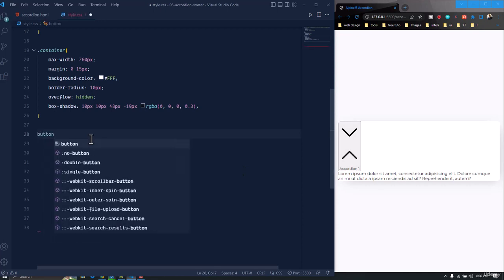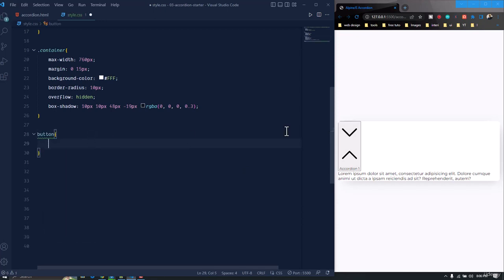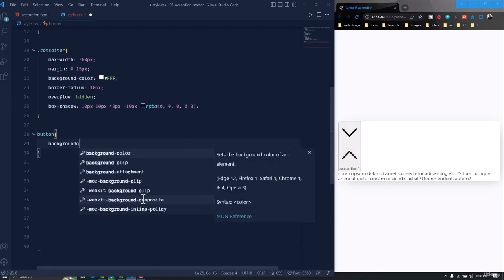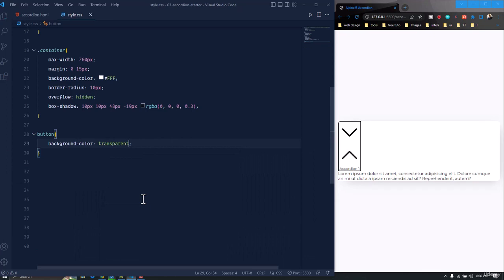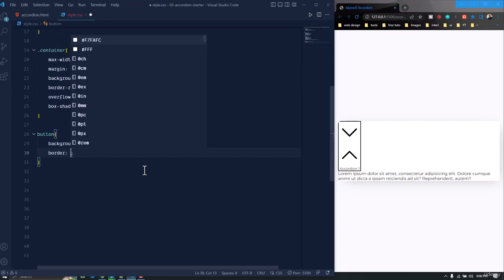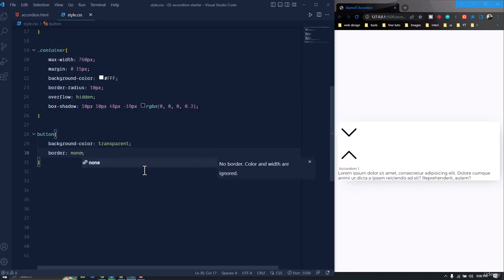So after the container, let's target the button here, which is this thing. So let's target the button, and as you can see, it got this background color. So let's make the background color transparent. So now it will be gone, and it will take the background color of the element, which is the container, and white. Okay, there is a default border, so I'm just going to make it none. Now the border is also gone.